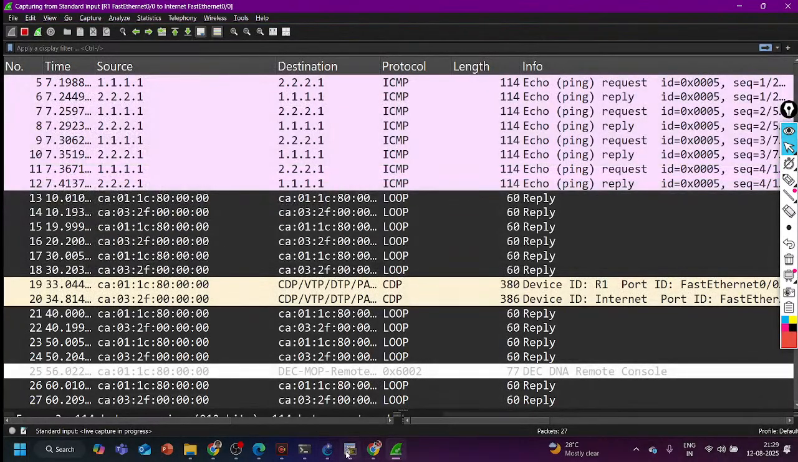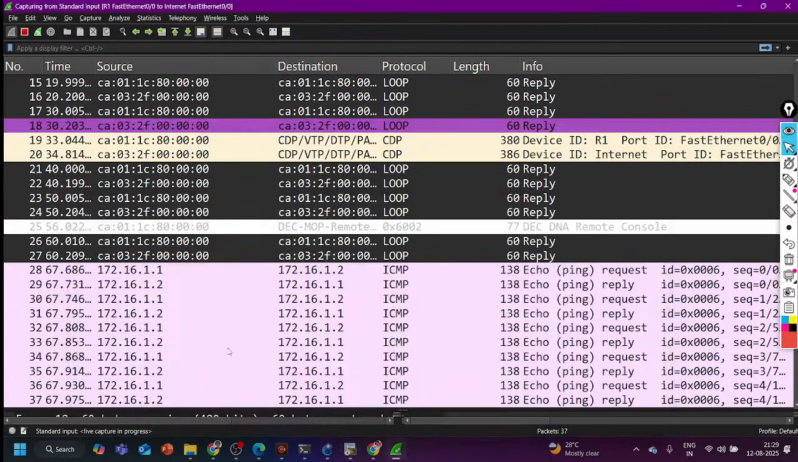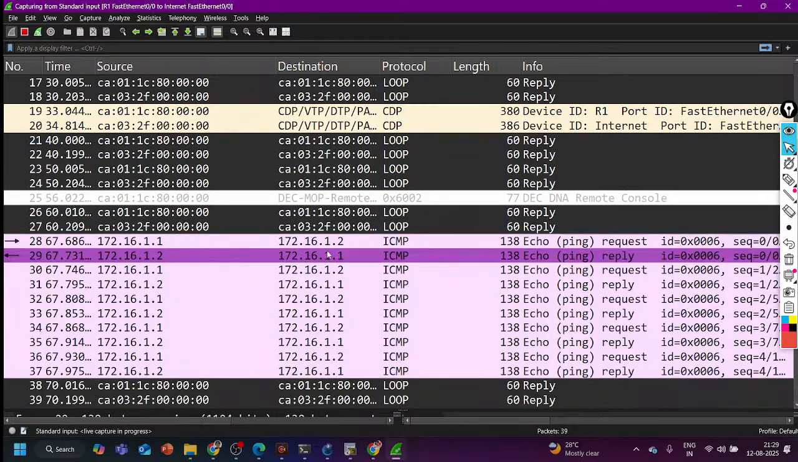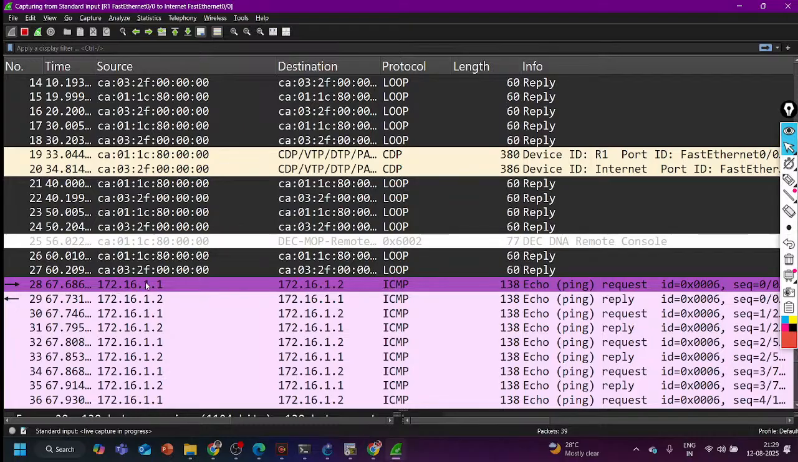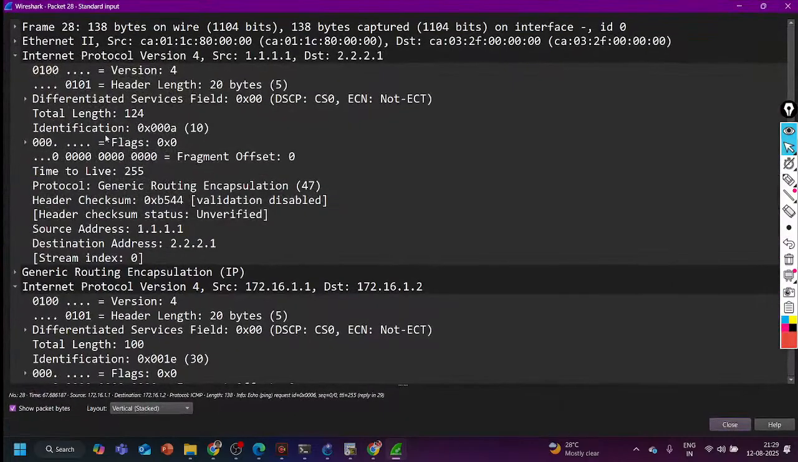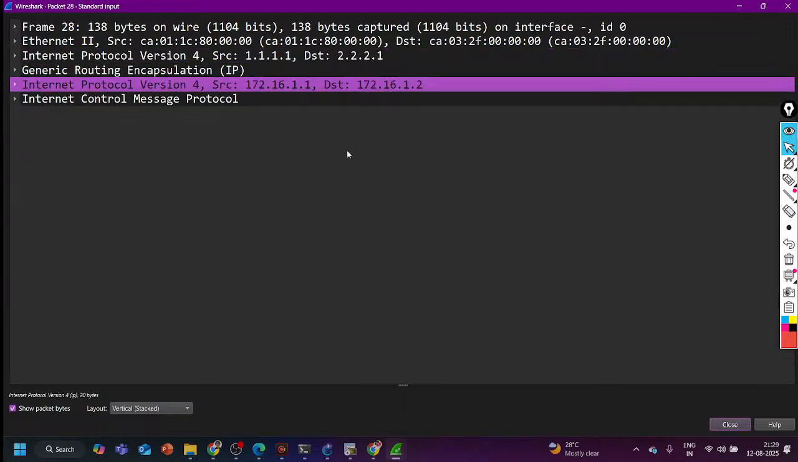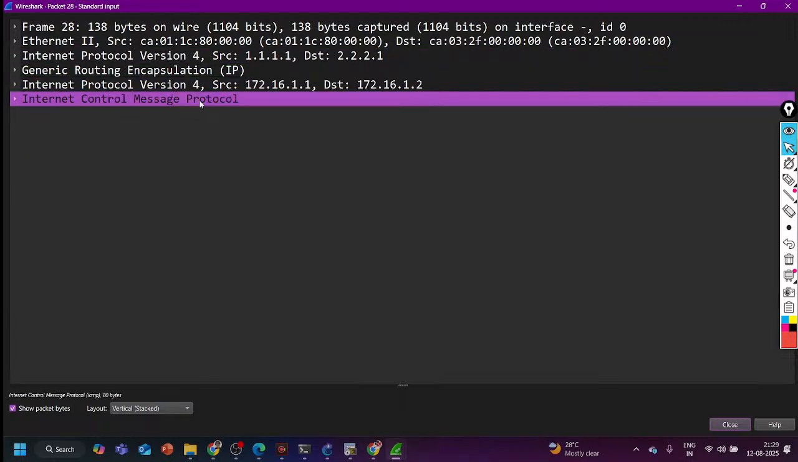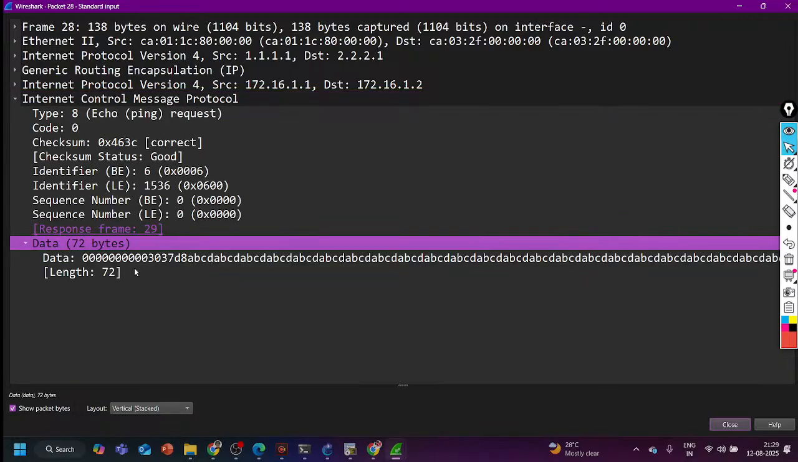But if I send traffic to ping 172.16.1.2, then you can see here is my data. Source IP is 172.16.1.1, destination IP 172.16.1.2. But let me open it, guys, for you. The data is in human readable language, right? Now my actual payload is readable. Anyone can see my data.